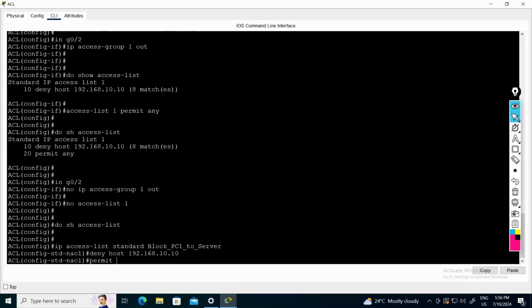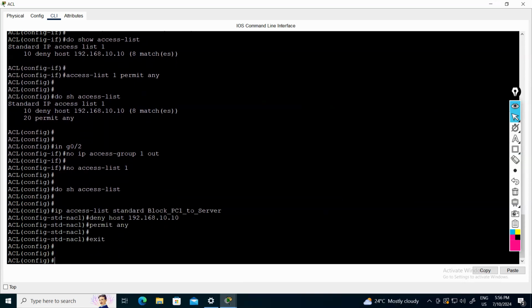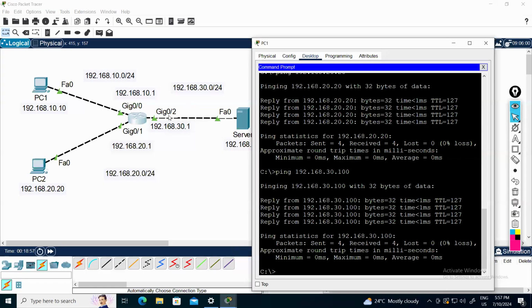Then to permit, I'll say permit any. Exit. Same exit interface will be Z0/2 outbound direction. Why? Because standard ACL. Okay. So even this standard ACL, we will apply it closest to the destination here only in the outbound direction.